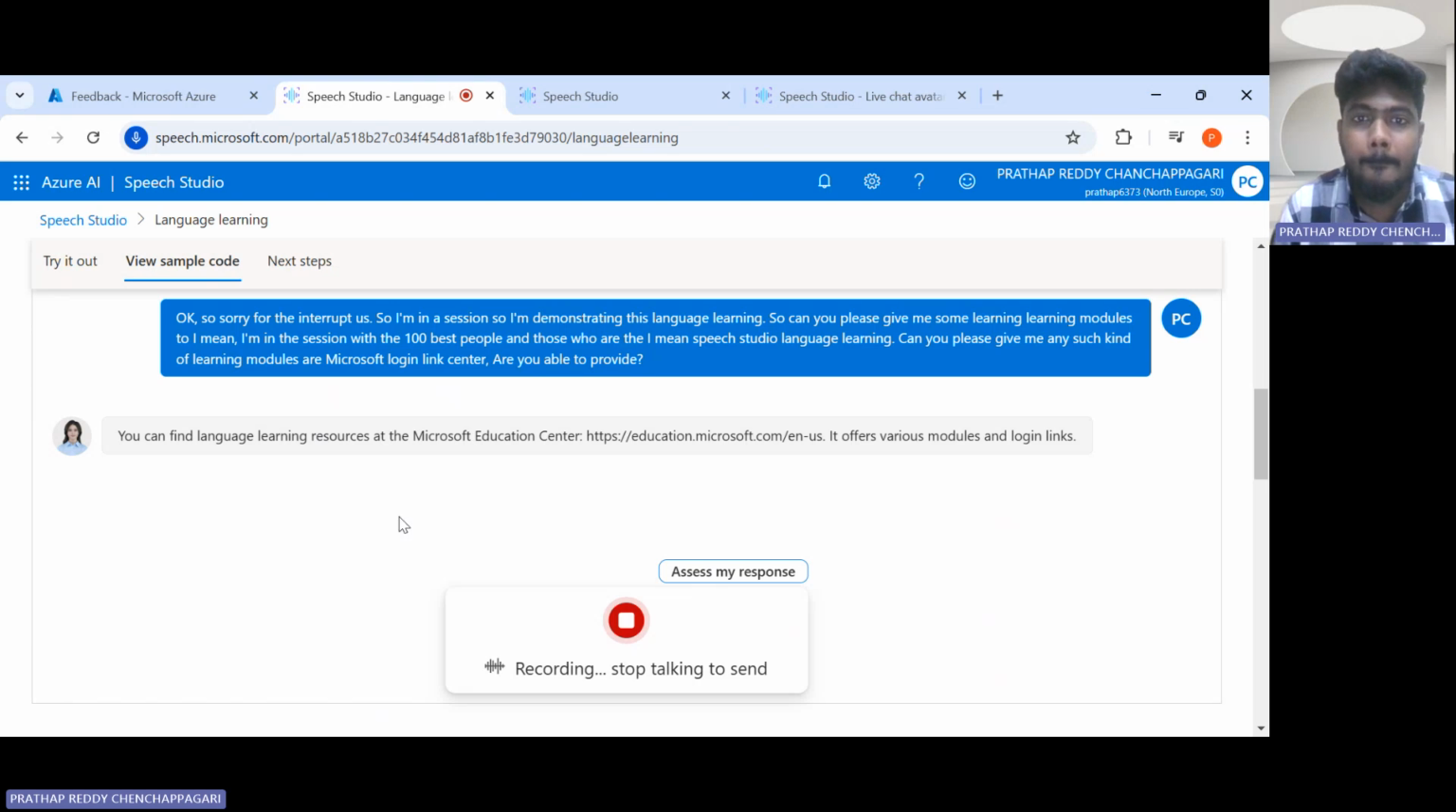You can find language learning resources at the Microsoft Education Center, https://education.microsoft.com/en-us. It offers various modules and login links.